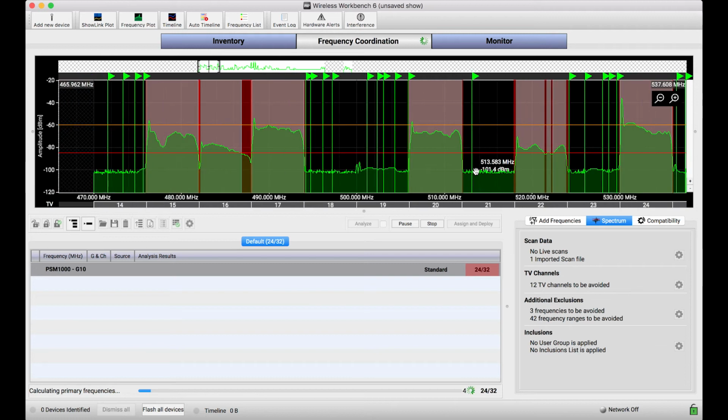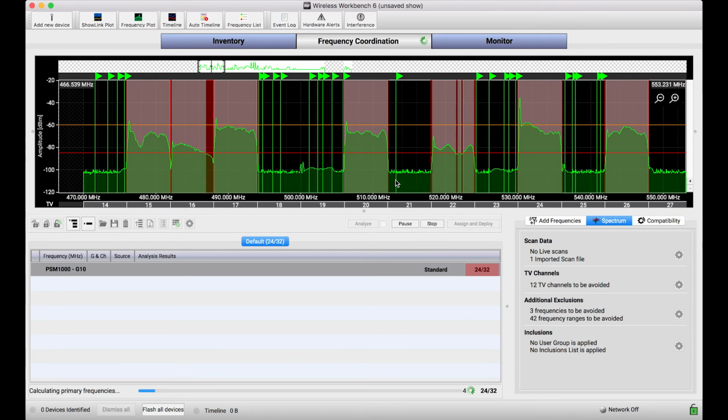Now, why am I finding more frequencies if I excluded more spectrum? Well, everything has to do with those detected scan peaks. And for that, I want to show you one setting. It might sound a little esoteric, but I think the math will help you see what I'm talking about here.